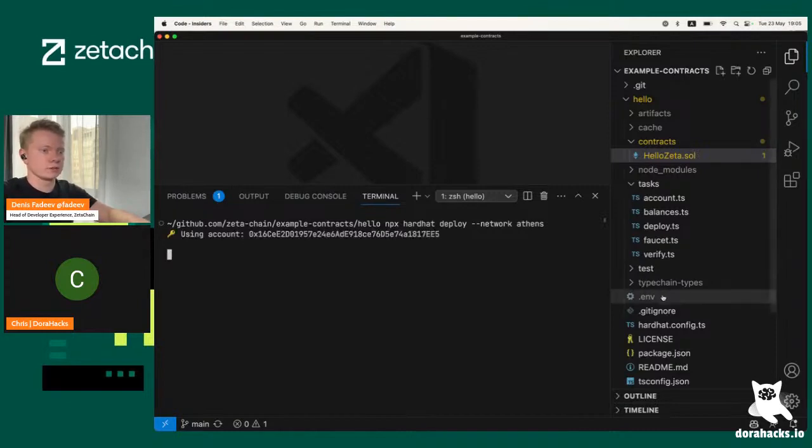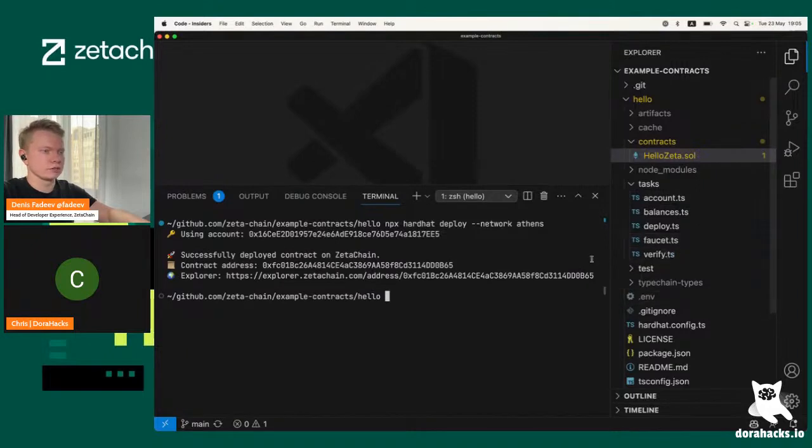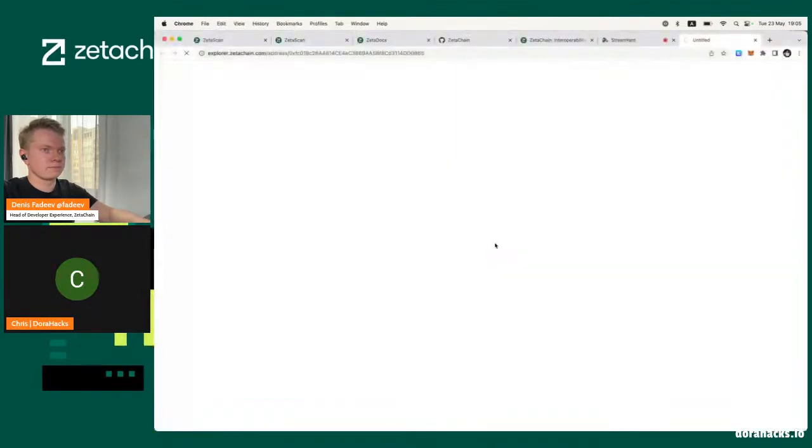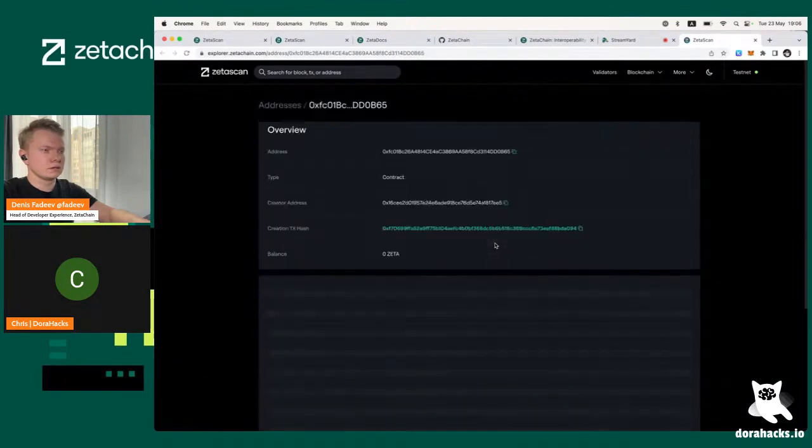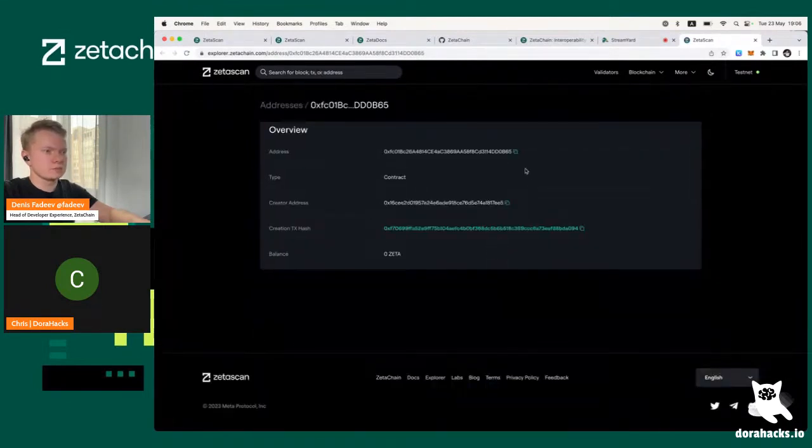I already have an account in my .env. If you don't, then use npx hardhat account --save and query the faucet. I already did that. So we have a contract deployed, and if we go to the Explorer, we will see that it has been deployed, but you can't interact with it, and it's harder to debug a contract like this.